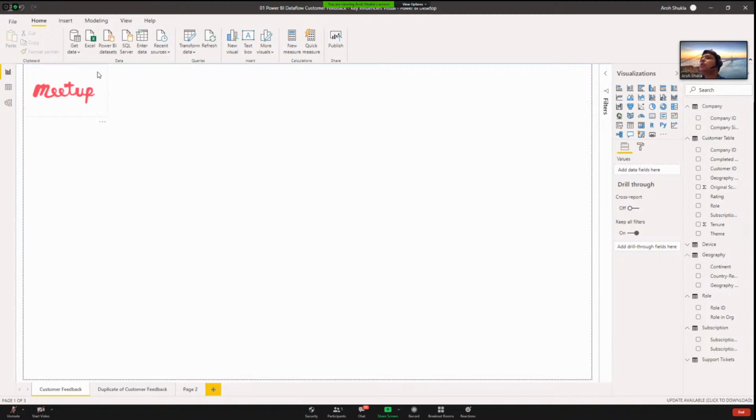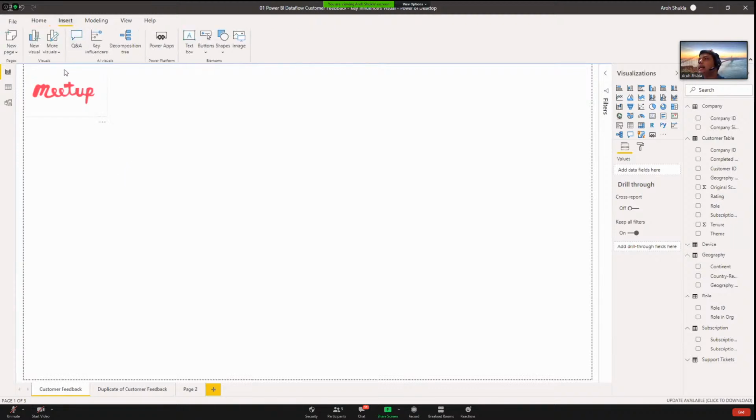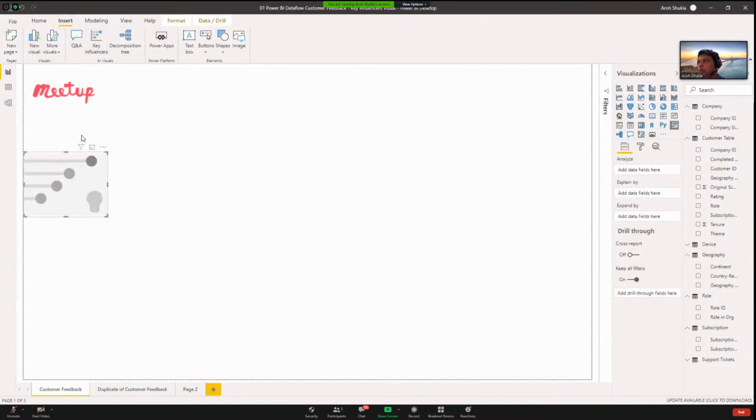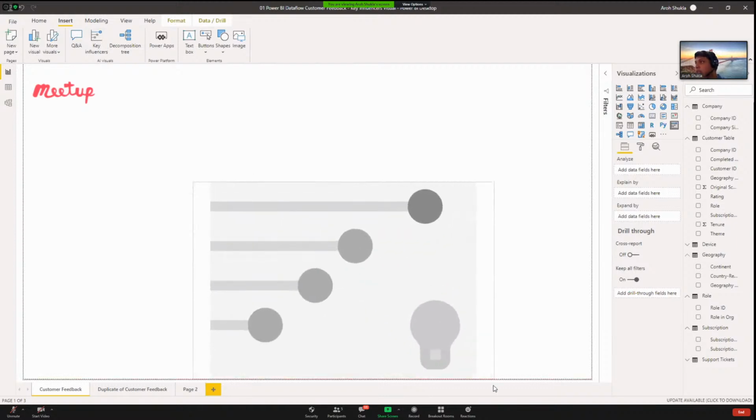What I can do is go to the Insert tab and insert my key influencers visual. It's a very simple visual, no rocket science; anyone can do it. I want to show you because it's very useful for end users.